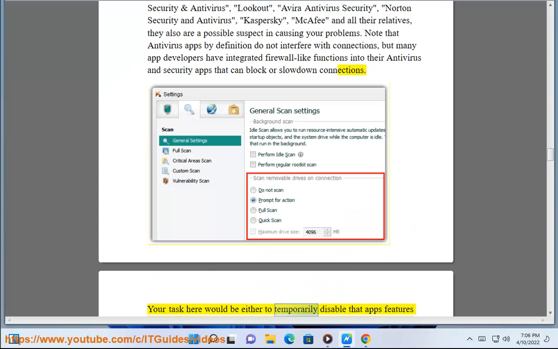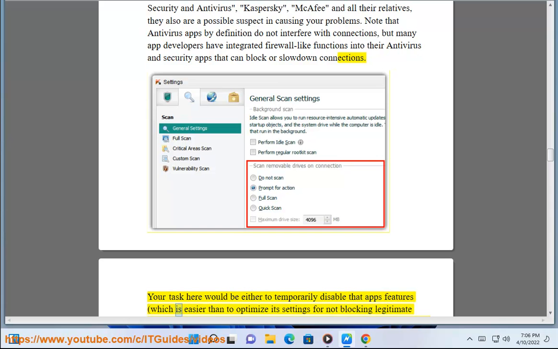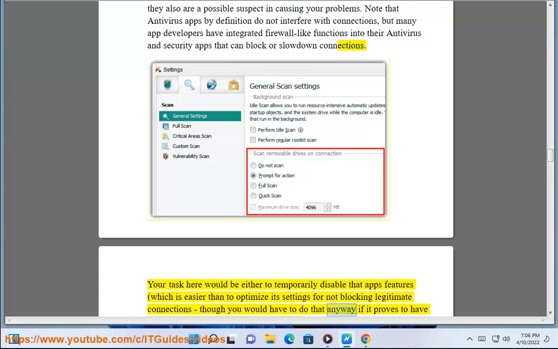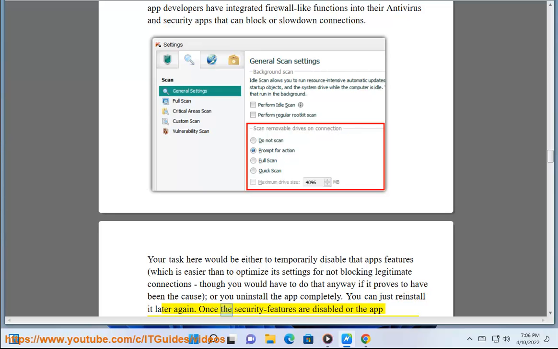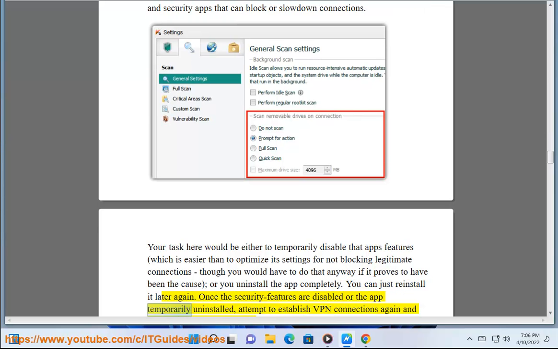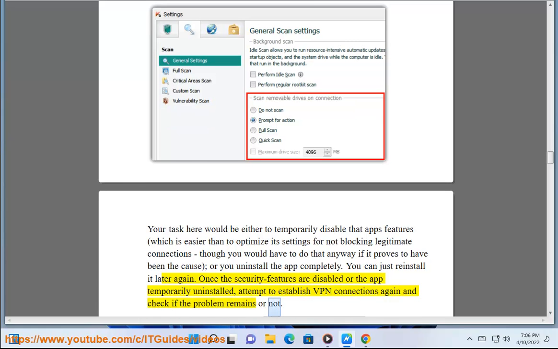Your task here would be either to temporarily disable that app's features, which is easier than to optimize its settings for not blocking legitimate connections, though you would have to do that anyway if it proves to have been the cause, or you uninstall the app completely. You can just reinstall it later again. Once the security features are disabled or the app temporarily uninstalled, attempt to establish VPN connections again and check if the problem remains or not.